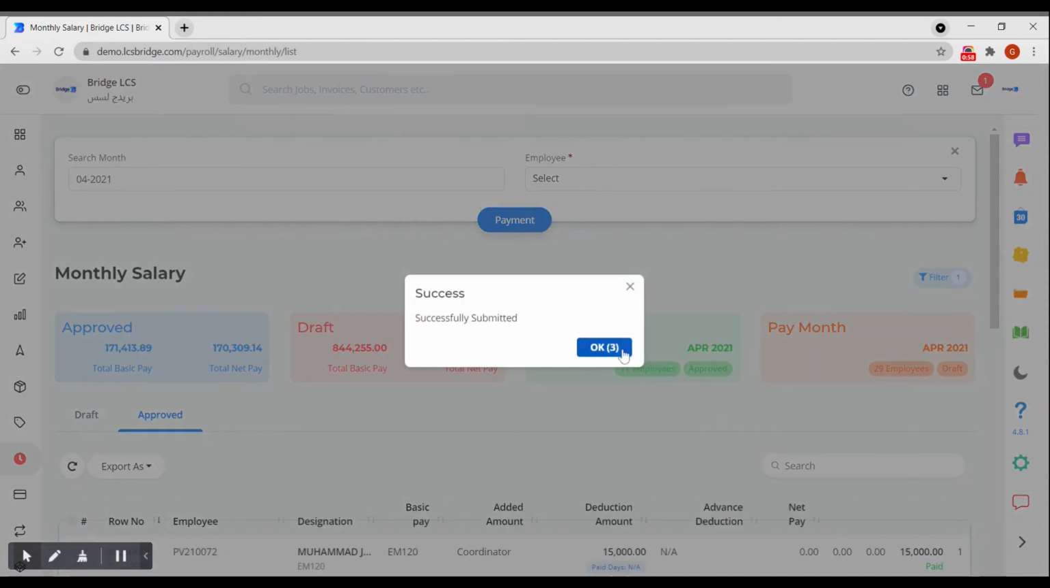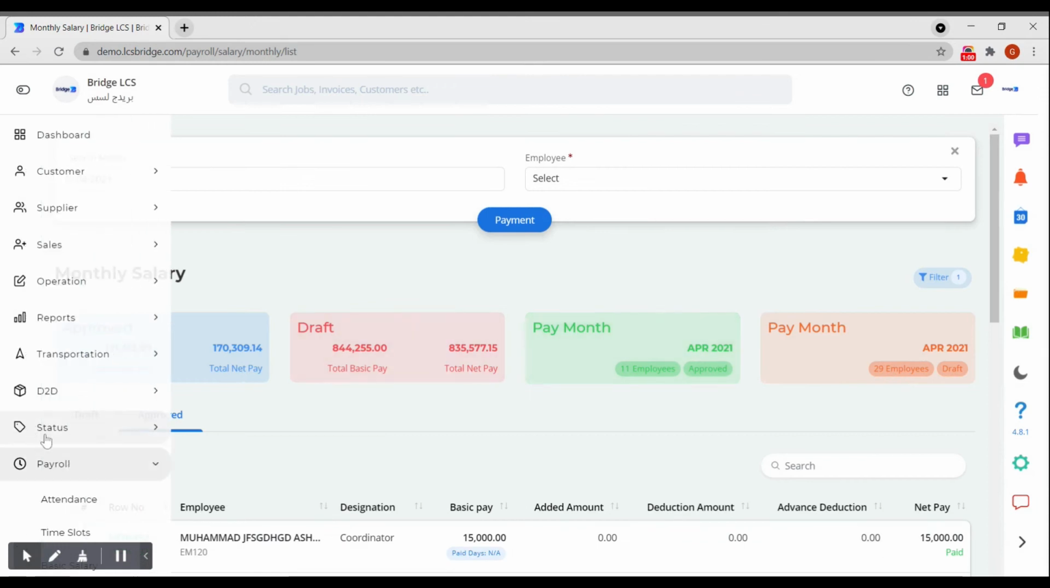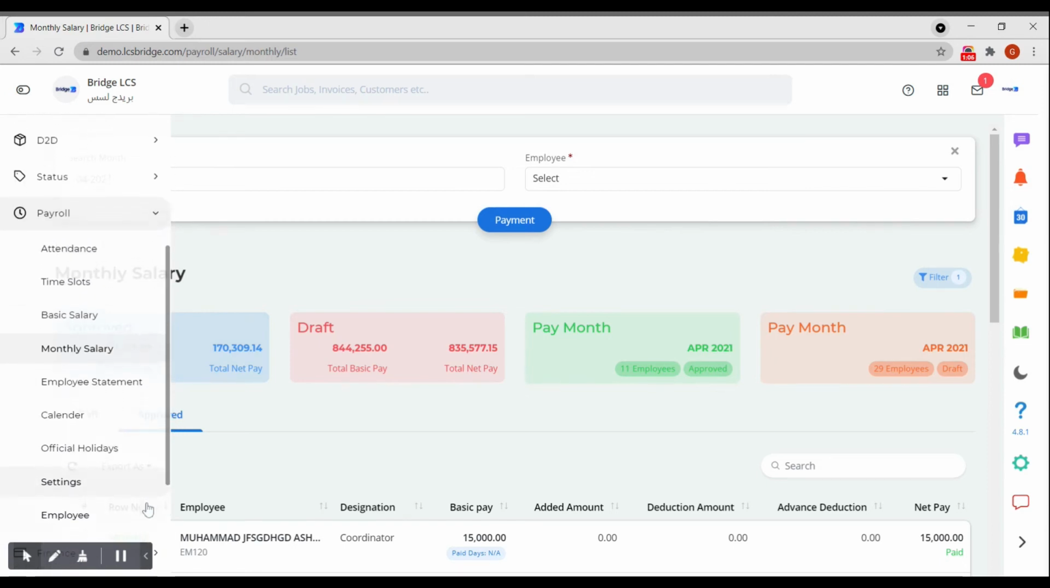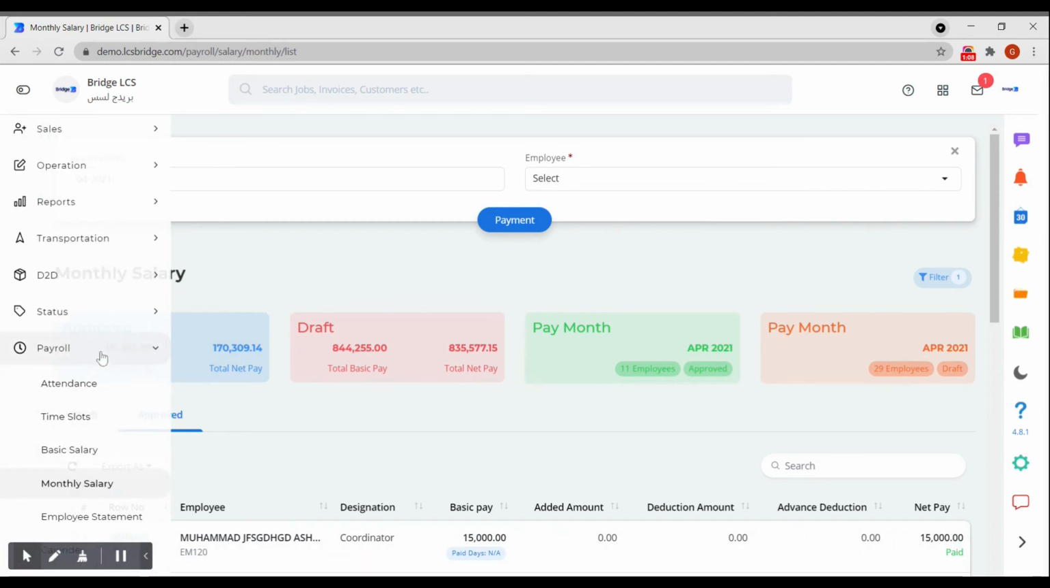Once this step is completed, automatically the voucher will be created. You can check the voucher in the payment voucher section. Go to finance and choose payment vouchers. Go to drafts.